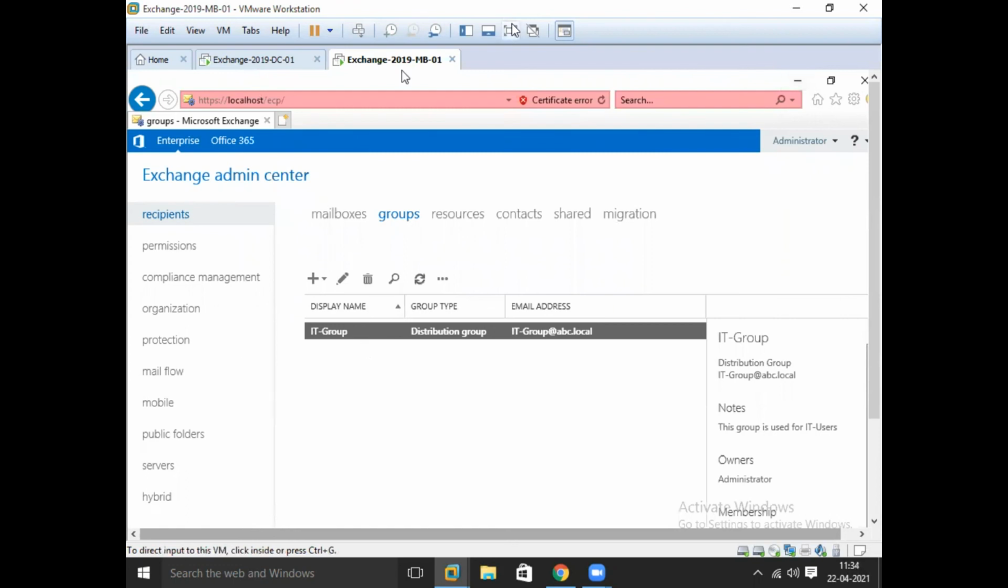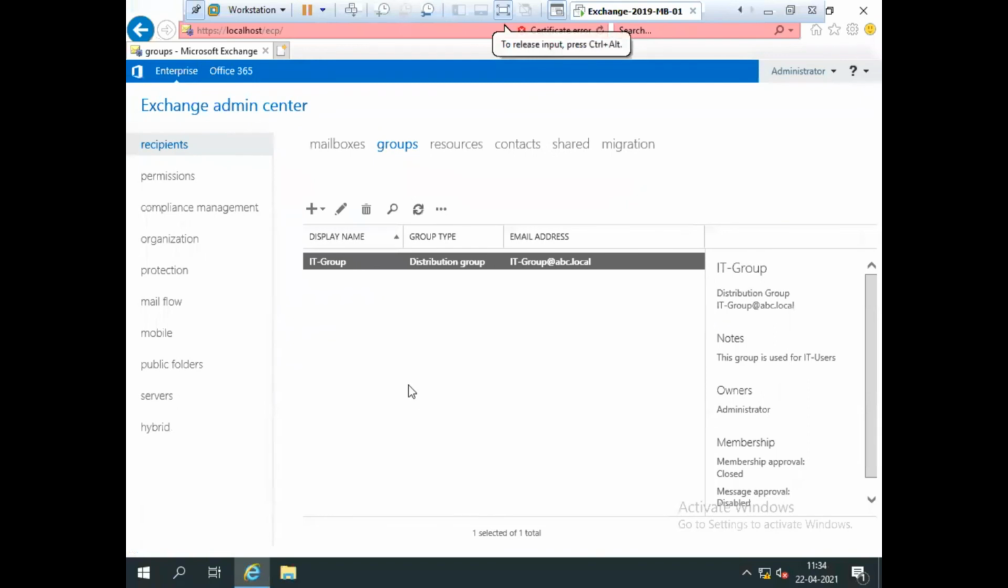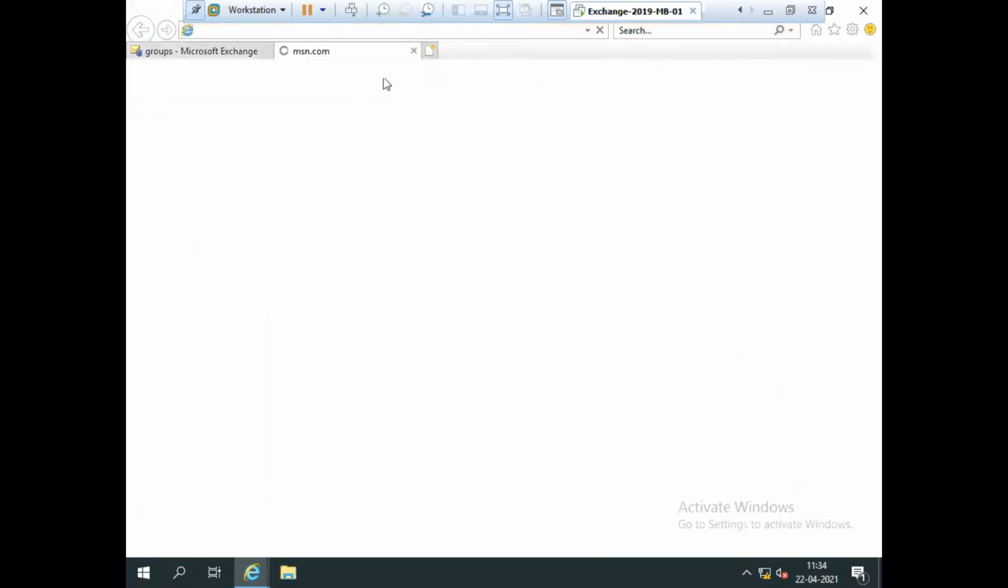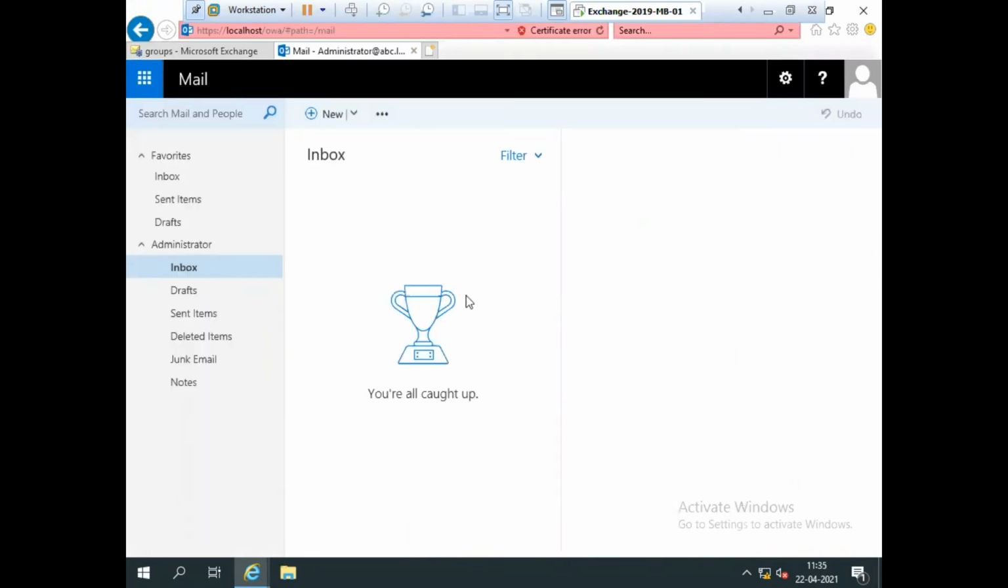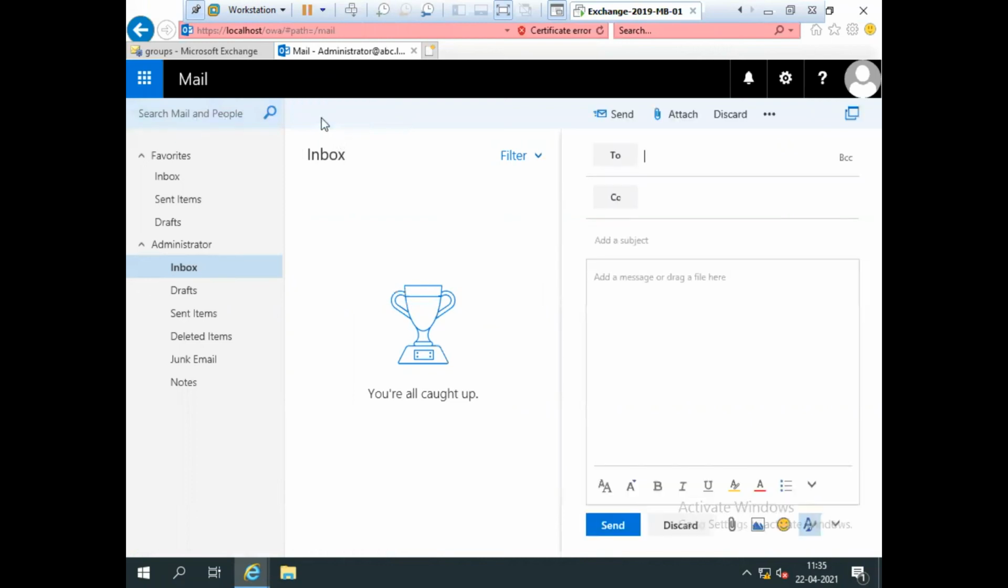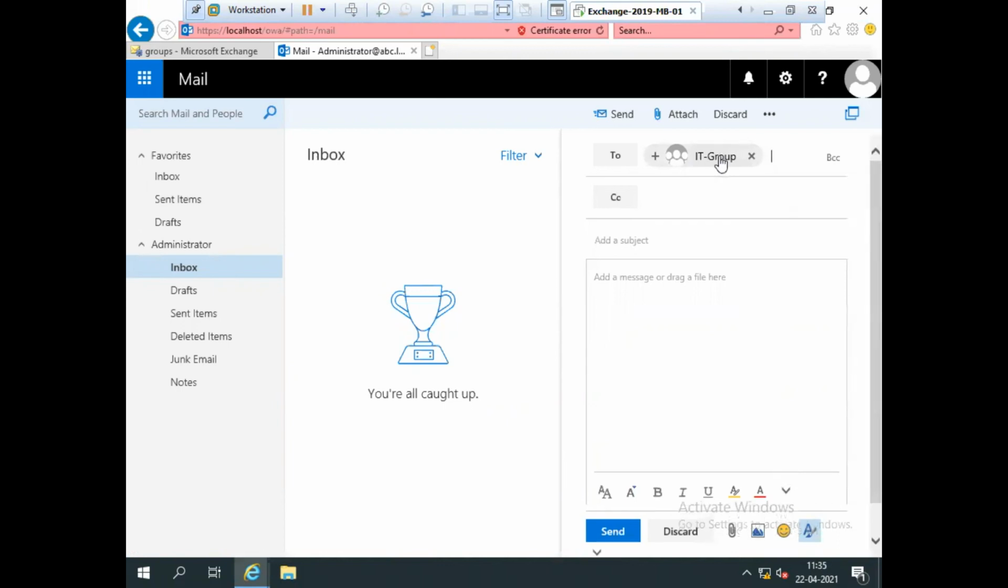Now we'll go for sending the emails. How can we send an email through this group? As you can see, the administrator mailbox is open now. I'm going to click new, and I just write my group name. My group name is IT hyphen group. If you're not able to search it, simply press control K and it automatically searches for your group. As you can see, it's automatically searched and added.